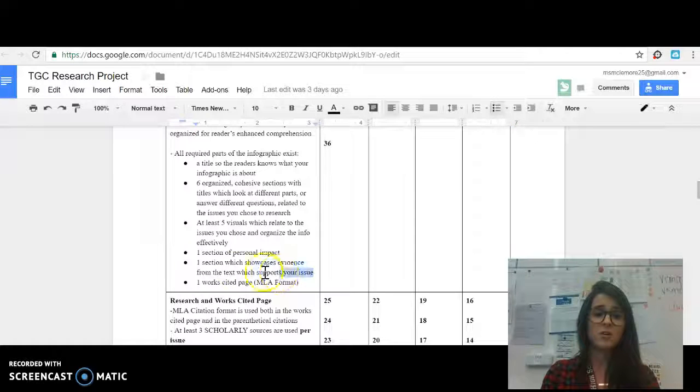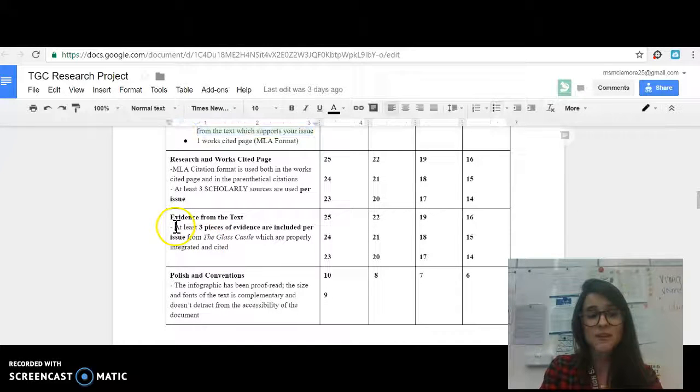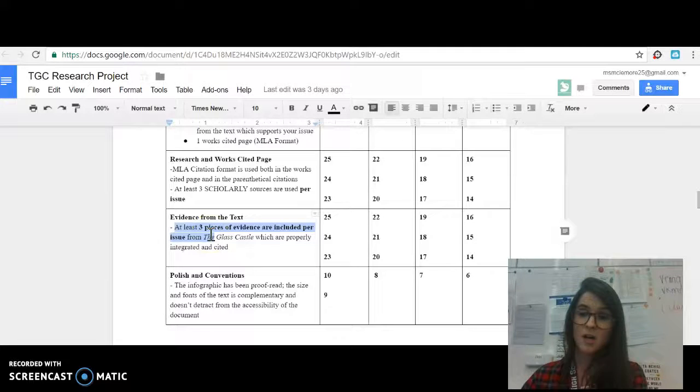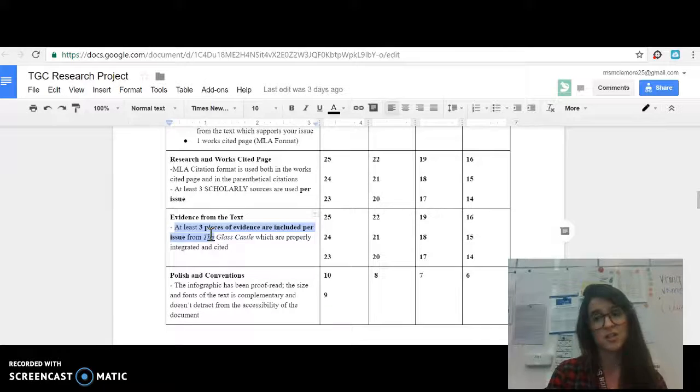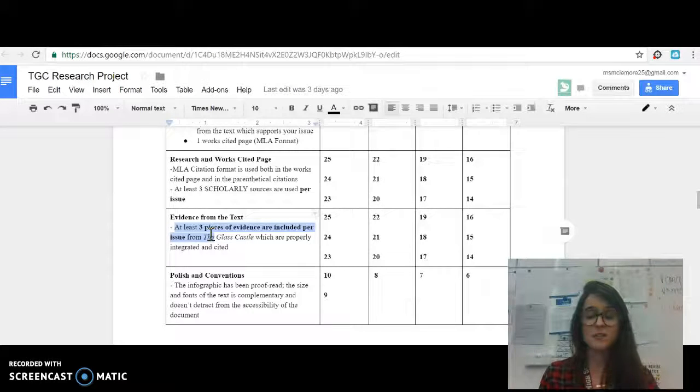Some of you have said, well, can I integrate this section elsewhere? Sure, as long as you include the evidence from the text that I need, which is 3 pieces per issue, 3 pieces of evidence that prove per topic. So you have 3 pieces of evidence that talk about child abuse and 3 pieces of evidence that talk about alcoholism. That's fine, as long as they're in there somewhere.